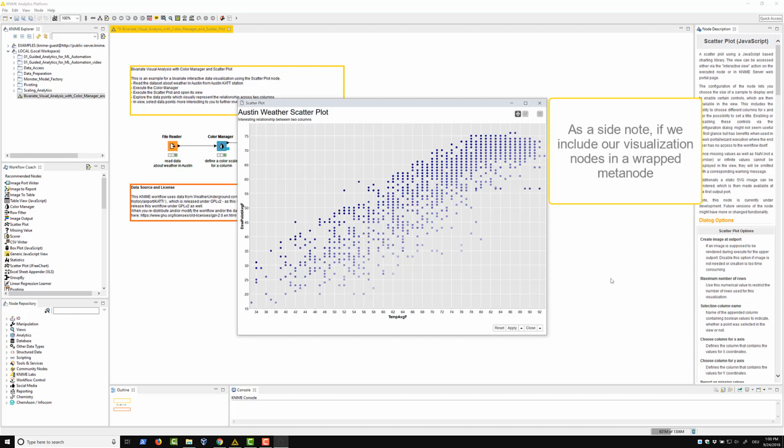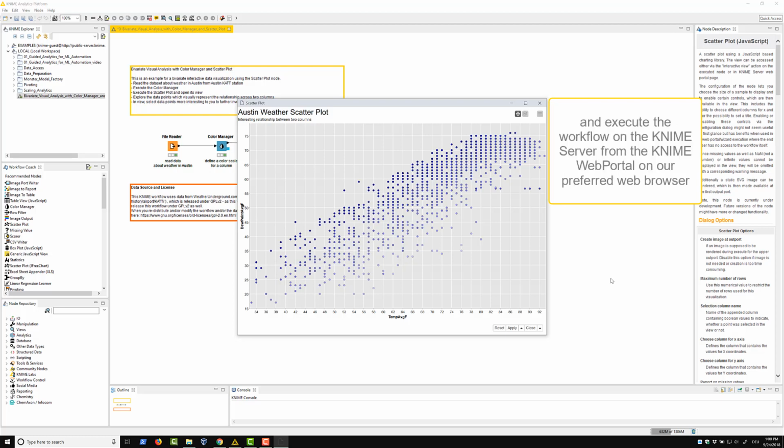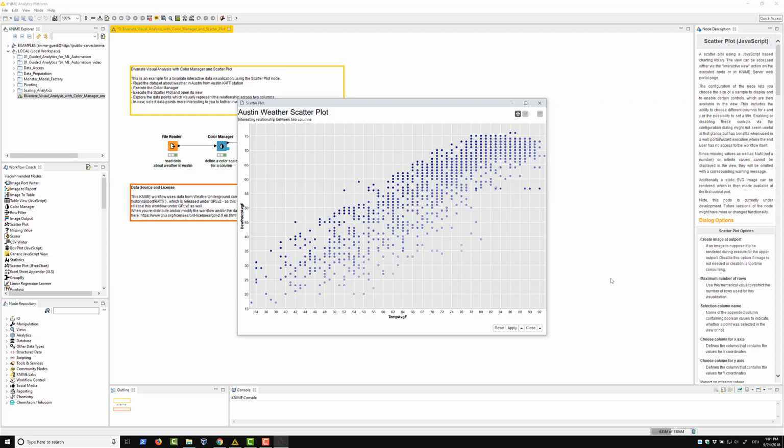As a side note, if we include our visualization nodes in a wrap meta node and execute the workflow on a KNIME server from the KNIME web portal on our preferred web browser, the same interactive data visualization will show as a web page. It's now your turn to apply the settings described in this video in a JavaScript-based node to create your own data visualization.